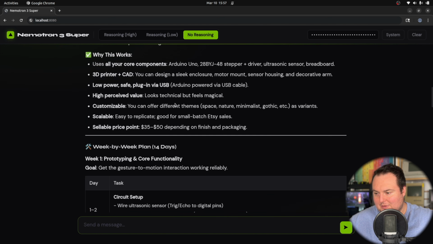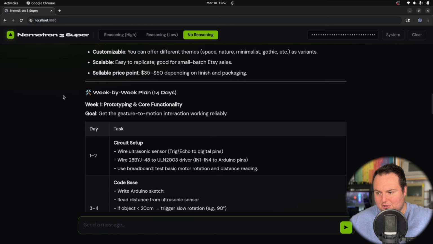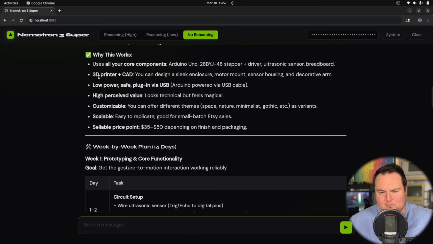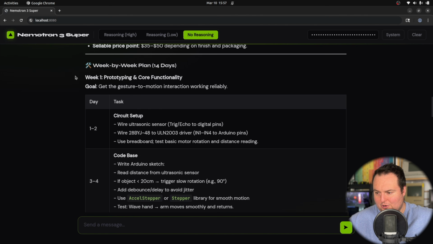And why it works, and that is all correct. Sellable price point $35 to $50 depending on finish and packaging, and that still allows for some profit additionally on top of these hardware costs. All of these can be had relatively low price depending on where you source them from.